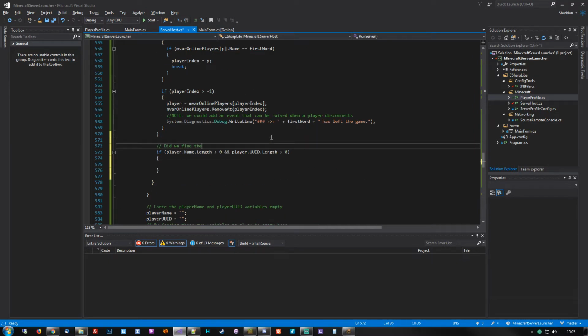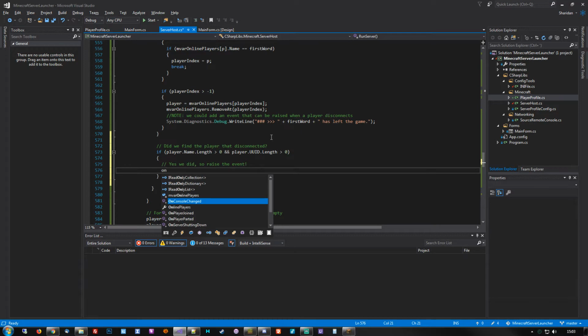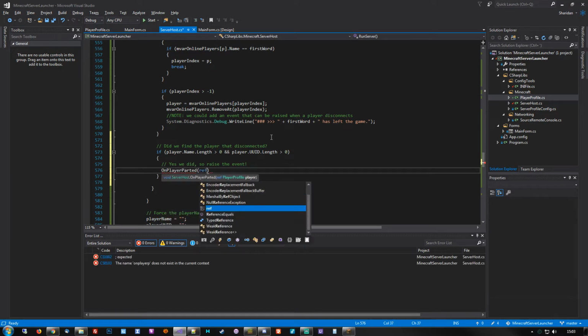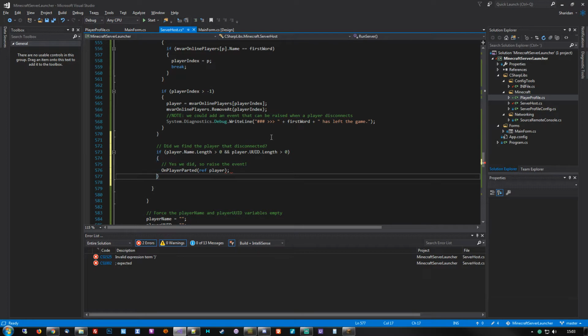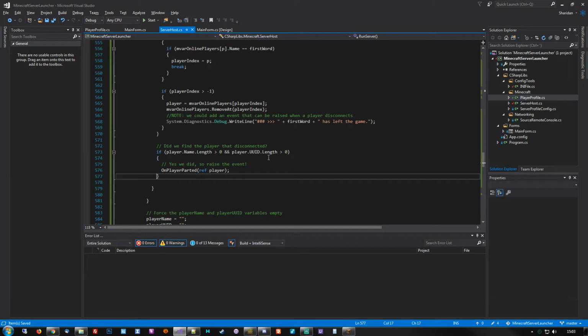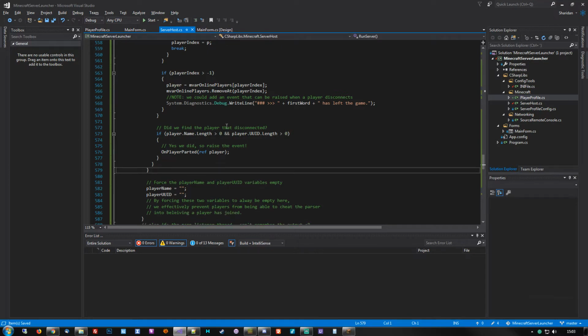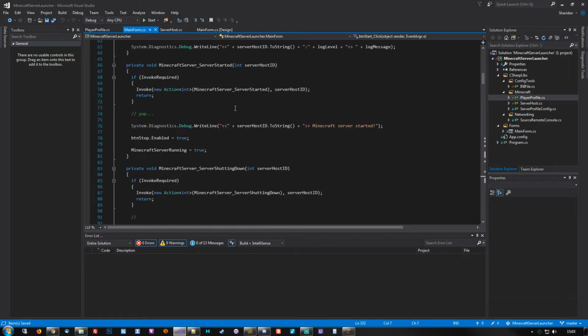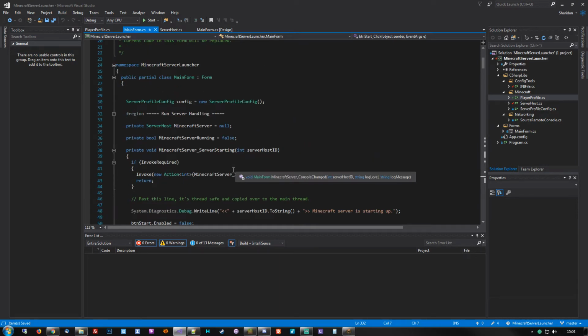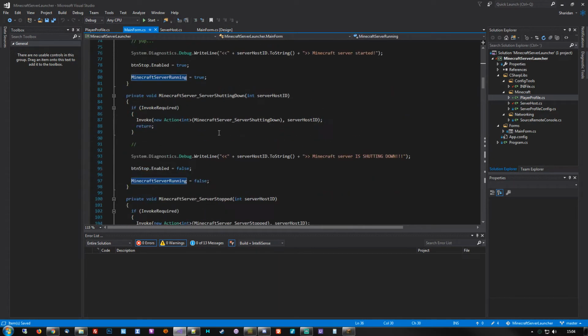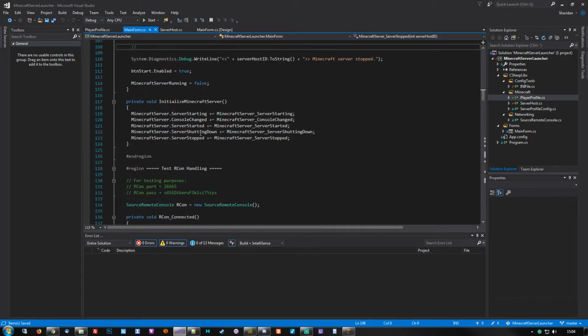Did we find the player that disconnected? Yes, we did. So raise the event on player parted, and since we grabbed a copy, we can easily reference that. There we go. Nice. With this, we now have 2 additional events that we can hook. So let's go see if we can add these to the mix and do something along these lines.